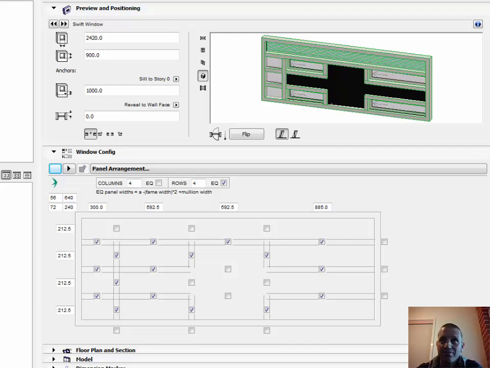Hi everyone, I'm getting pretty excited to release this bad boy. It's a new door and window tool. So this will replace the old Swift door and window, and it's basically the same except it's now limitless.